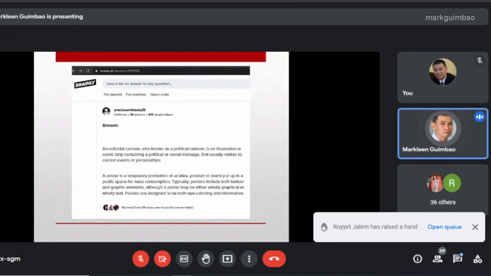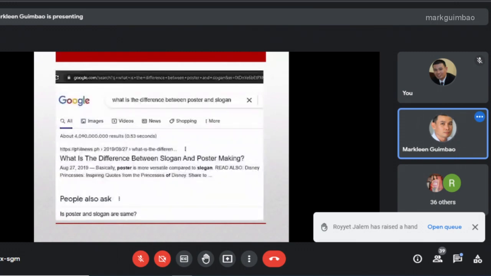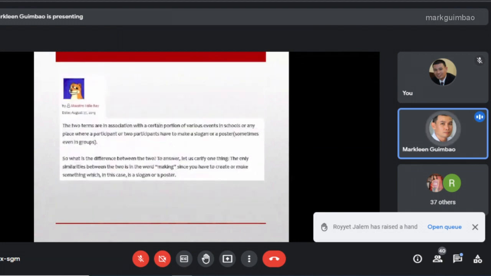How about poster making and slogan? Are you familiar with this? Familiar kayo mga no? Mayroong poster making, mayroon ding slogan making, mayroon ding poster and slogan making na contest. So, pumunta ulit ako sa Google. No? Meron akong nakita from philnews.ph. So, ito yung sabi ni, yung pangalan niya, Maestro Valerie. Parang lalaki, pero parang babae yung pangalan din, no?